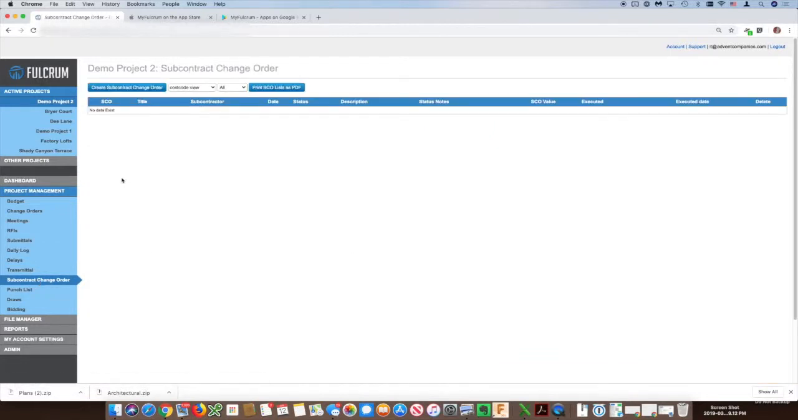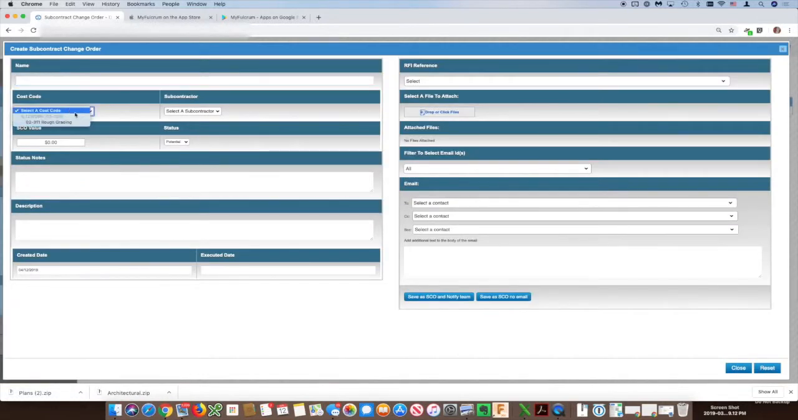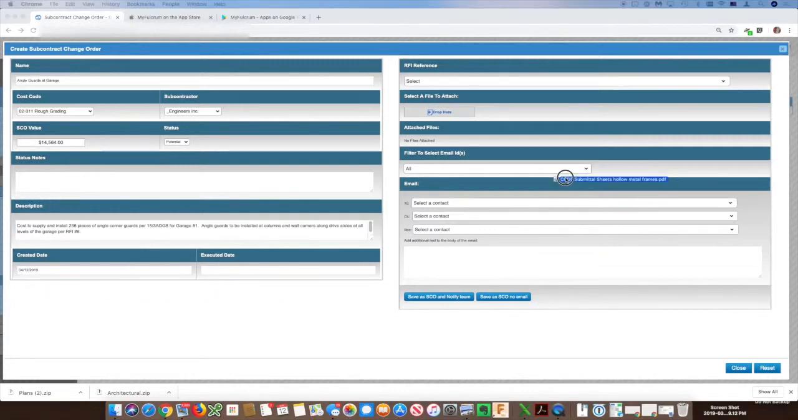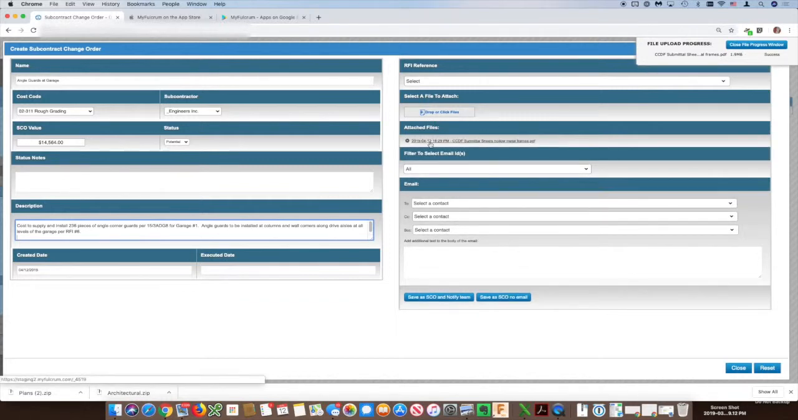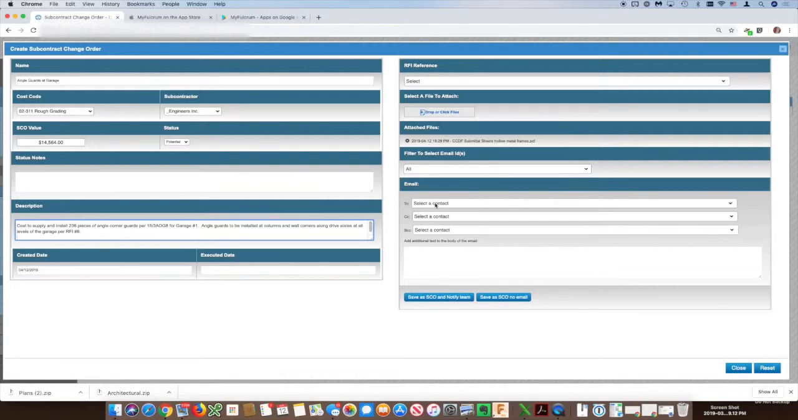Subcontract change order. We'll skip over a couple things here. Create subcontract change order. This is based on which subcontracts have been let. Obviously, you have to have a subcontract in place before you can create a subcontract change order. Here's the description. Backup file that you can add shows there. And then you can select who it goes out to.